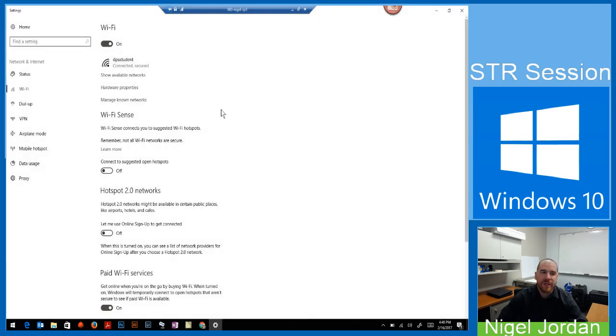Now this screen is the new settings that slowly is replacing all of the items that are in control panel. Control panel is still around, and I don't expect it to go anywhere anytime soon, but eventually once settings becomes robust enough, they'll probably do away with control panel. So get used to using this. There are a few things in here right now that you should know how to do.